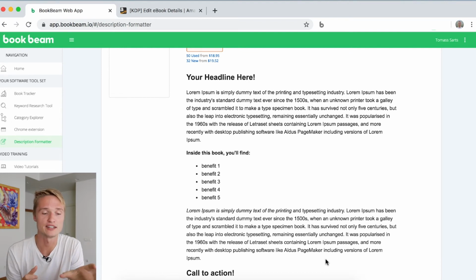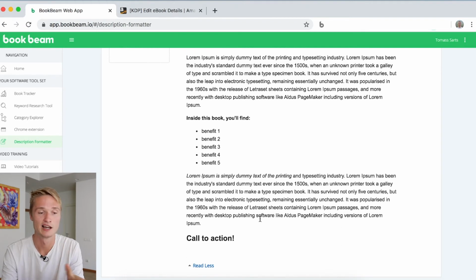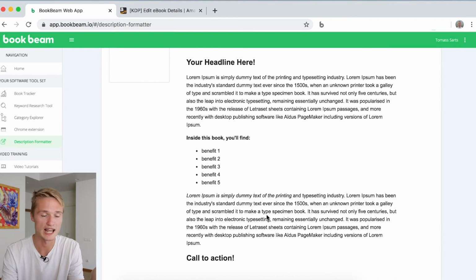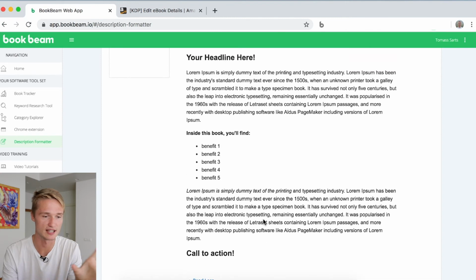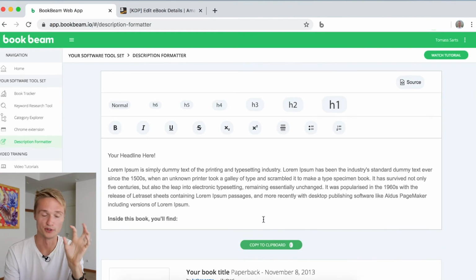Based on that, you can make different tweaks. You can see maybe some things you don't like. Maybe you want to break up this paragraph, for example. Maybe you want to add some more bolds to help things be easier to digest, and so on and so forth. So you can use this as a really cool guide to make your description really pop and really stand out and do its job in the best way possible. So guys, that was the description formatter.